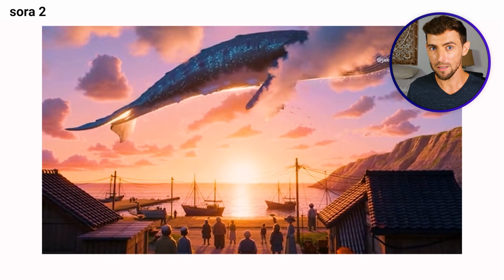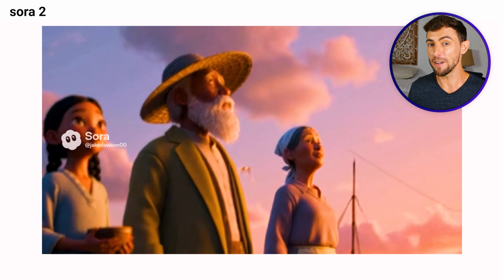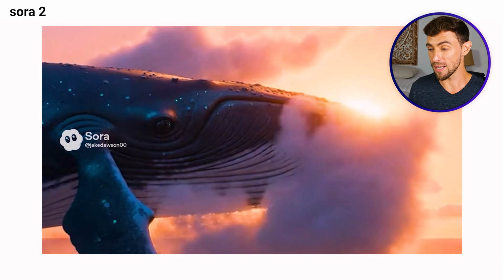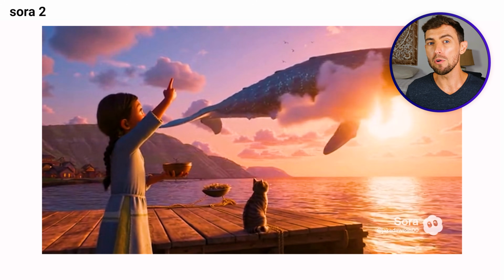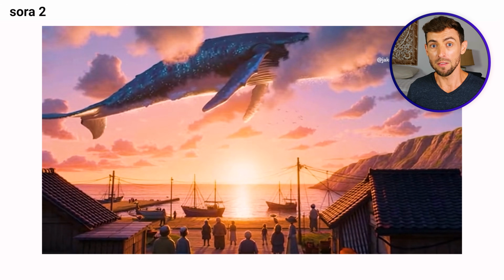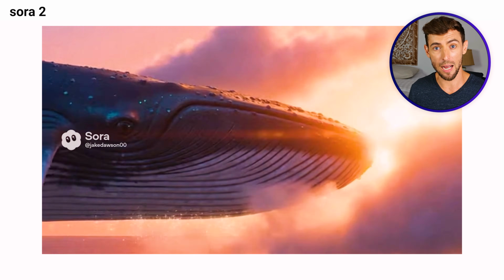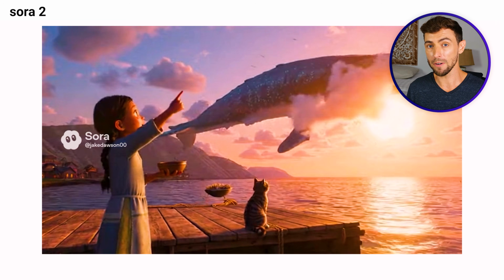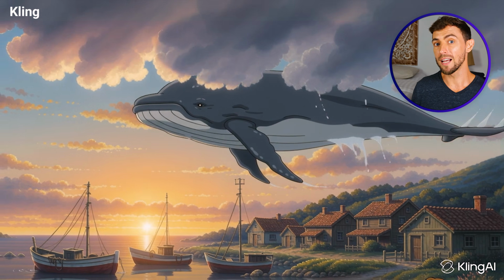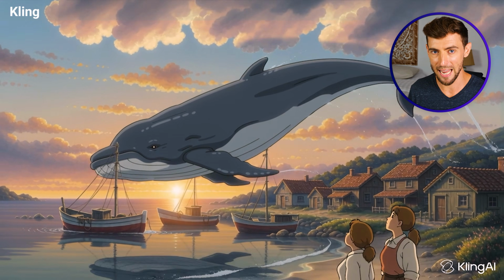The whale is there, swimming through the clouds. The fishing village is below. The sunset is beautiful. And the whale's movement, it's fluid and graceful. The villagers are looking up. It really captured the wonder. The Ghibli style, it's subtle, but it's there. Soft colors, warm tones.